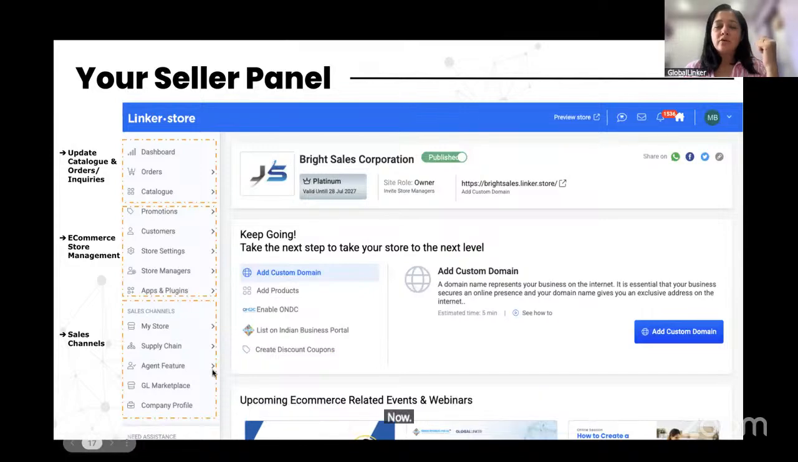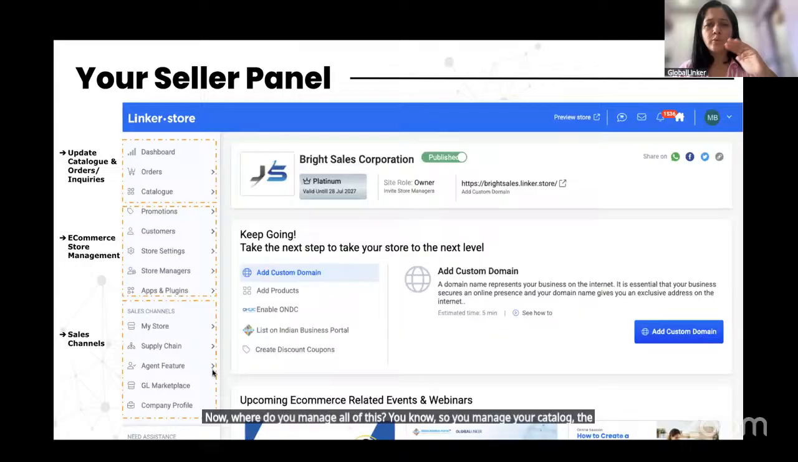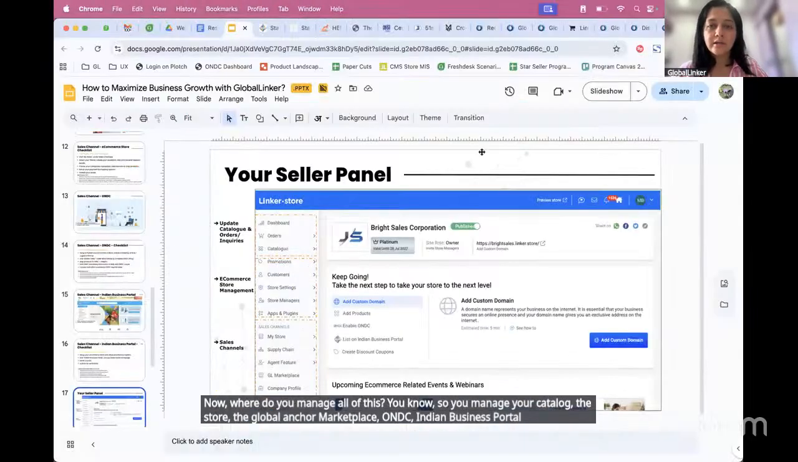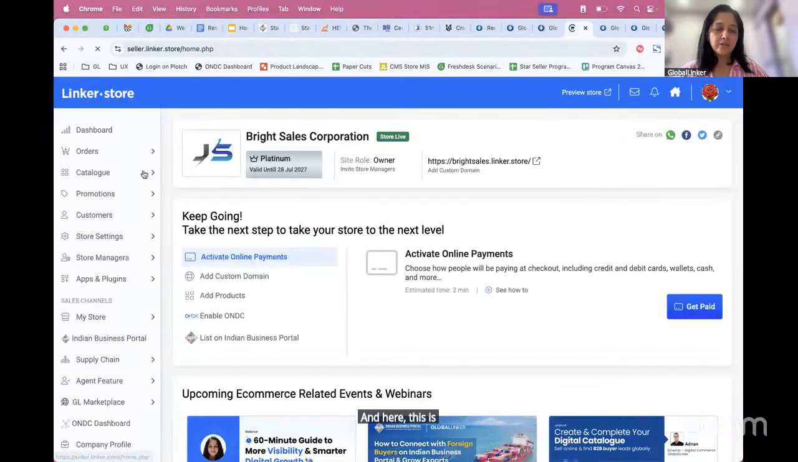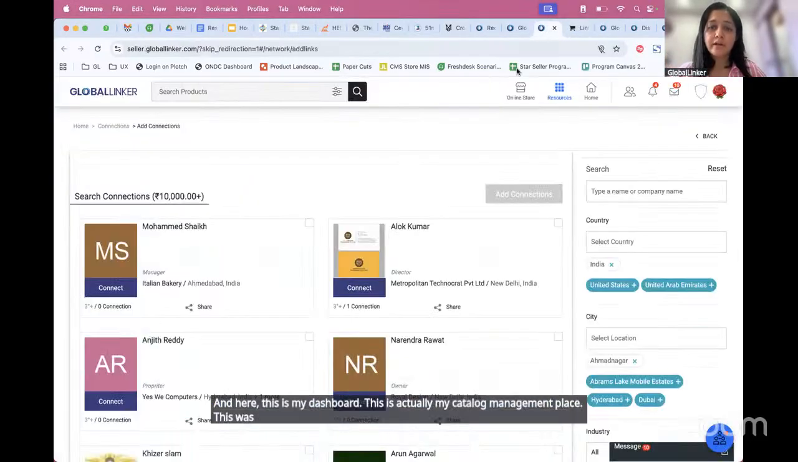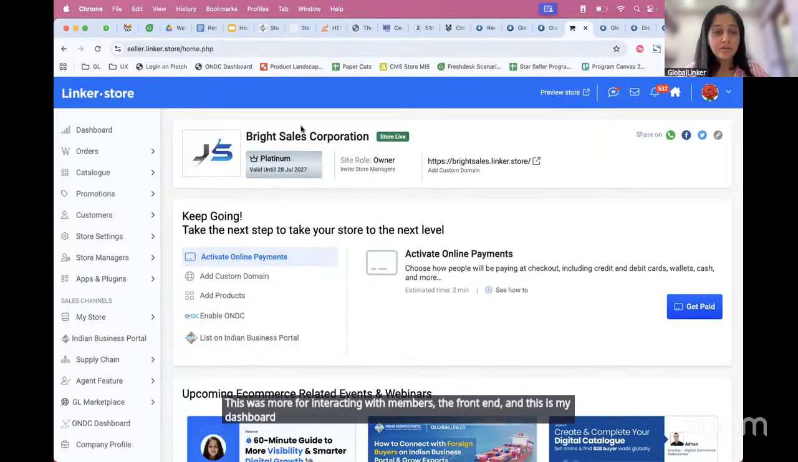Now, where do you manage all of this? You manage your catalog, the store, the GlobalLinker marketplace, ONDC, Indian Business Portal. I'll just go to the live site over here where I already have it open. And here, this is my dashboard. This is actually my catalog management place. This was more for interacting with members, the front end. And this is my dashboard where I'm actually managing my catalog, listing it and viewing all of that.